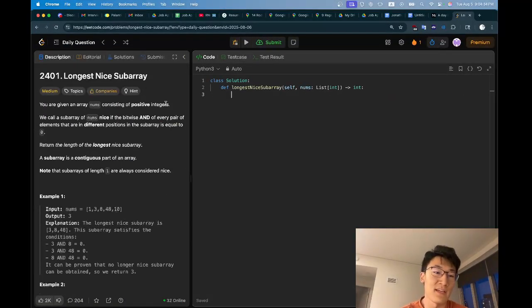Longest nice subarray. You're given an array nums consisting of positive integers. We call a subarray of nums nice if the bitwise AND of every pair of elements that are in different positions in the subarray is equal to 0. Return the length of the longest nice subarray.